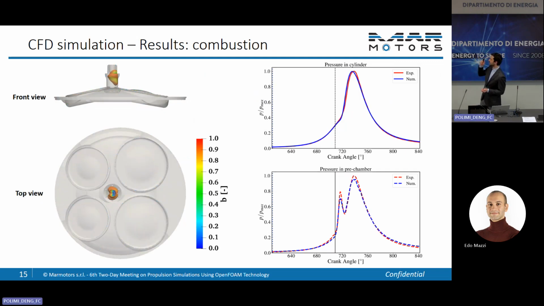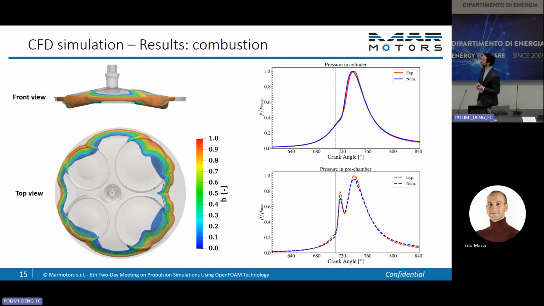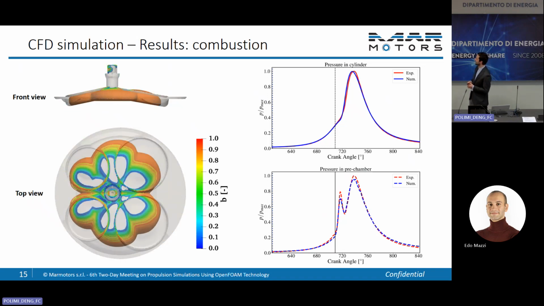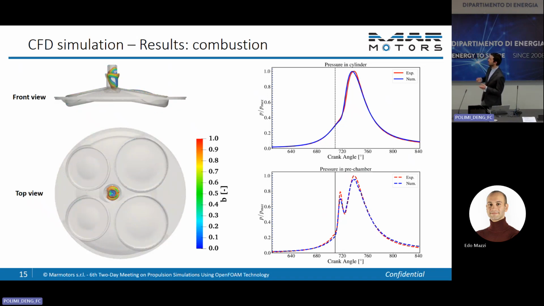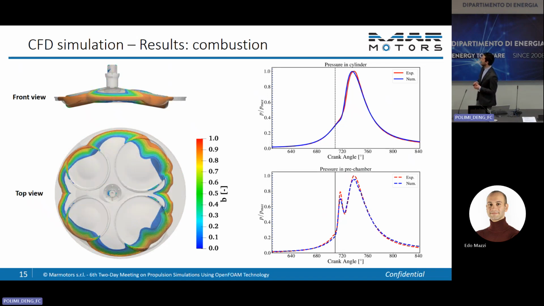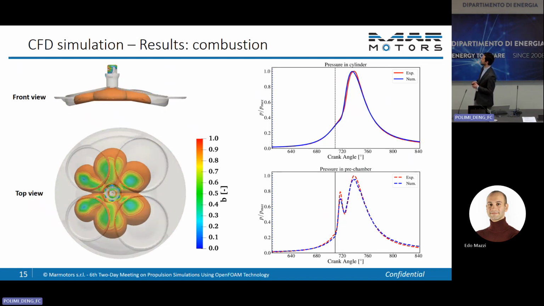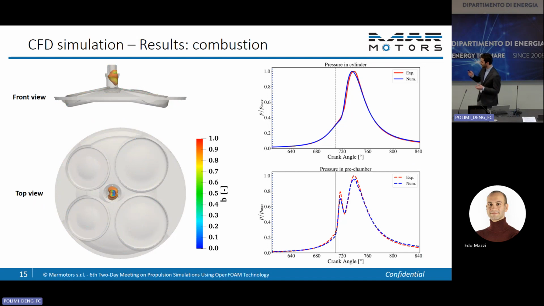Sorry for the anticipation. These are the validation that we achieved. That is a pretty good one, in terms of agreement between experimental and simulation data.